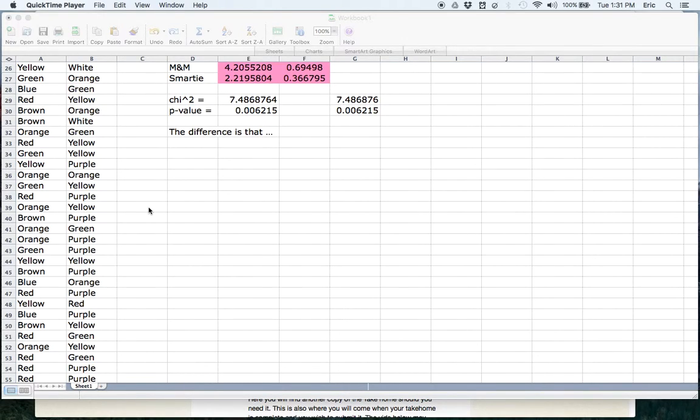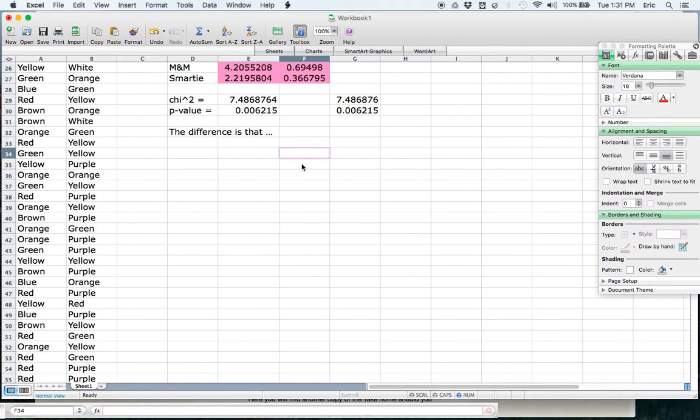This is take home 4, Excel version, task number 3, picking up where we left off here. First up, we need a 2x6 table of counts. We've got to have the candy color. So let's start with the candy type here: M&Ms, Smarties, and then the colors.